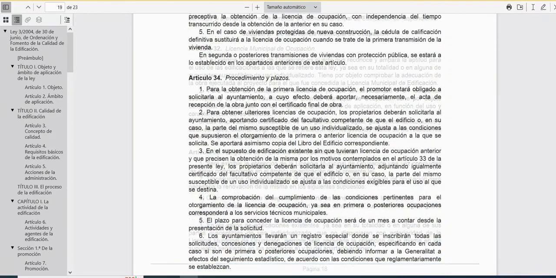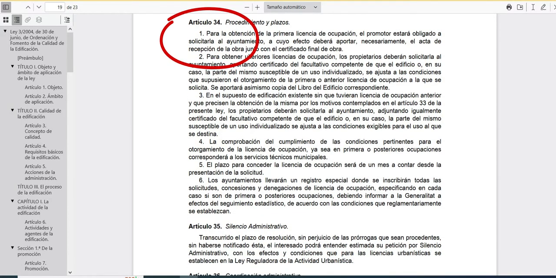Article 34 explains how to attain an occupation license. This is a municipal license, so it comes from the town council. A technical certificate of compliance, proving that the property meets the conditions stated in the law, is required to be given with the request. A declaración responsable is a way of requesting a municipal permit or license.